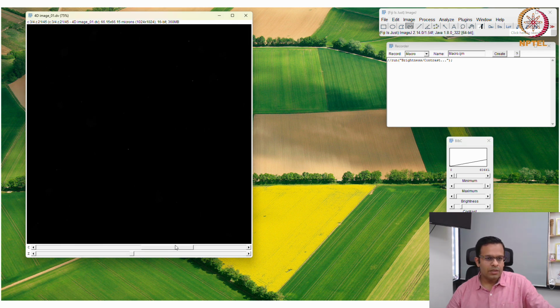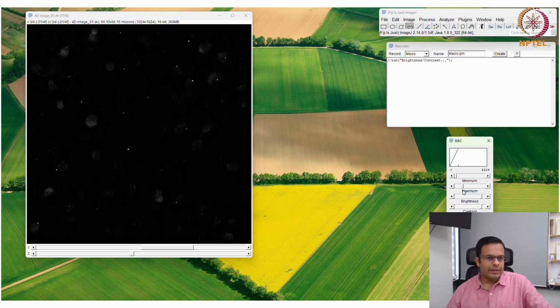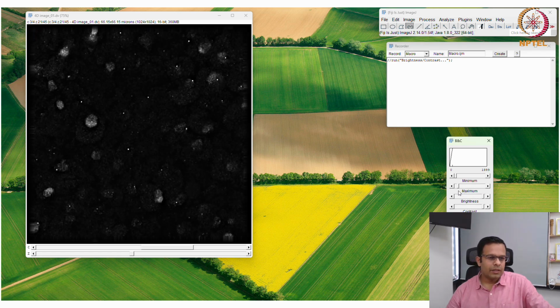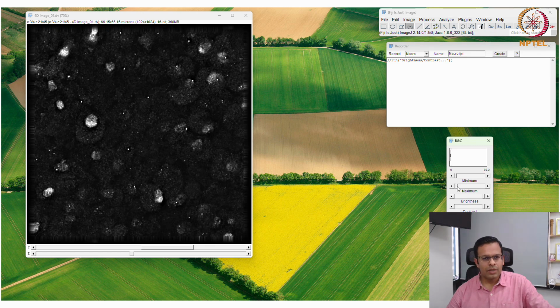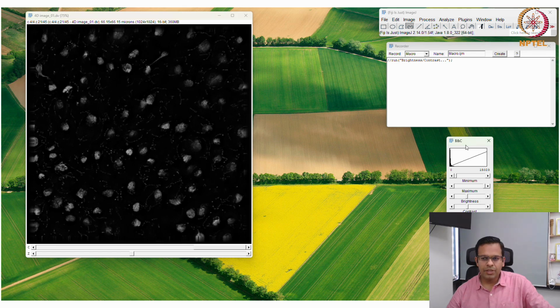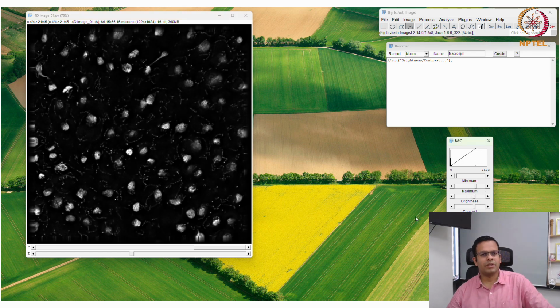In the third channel, you can see one protein labeled with GFP. So I am adjusting the brightness and contrast of all the 4 channels. And this is a DAPI channel. I'll just make it a little brighter. Okay, so I adjusted the brightness and contrast for all the 4 channels.